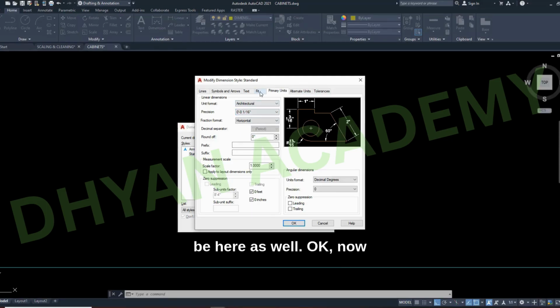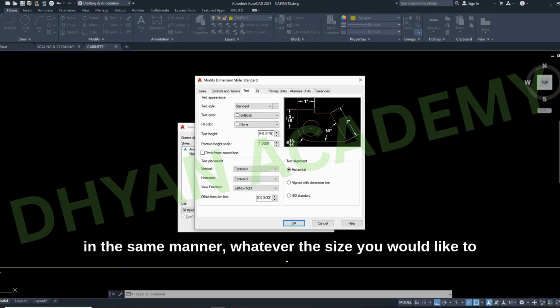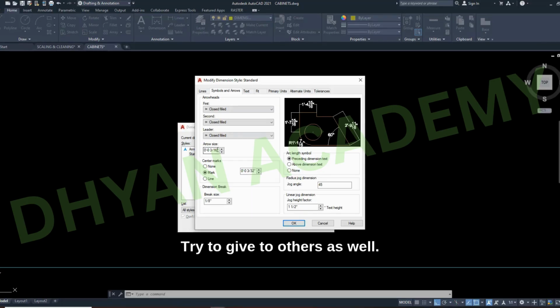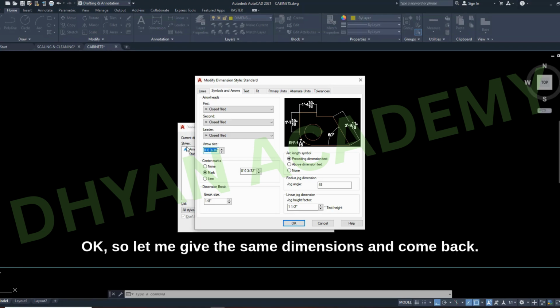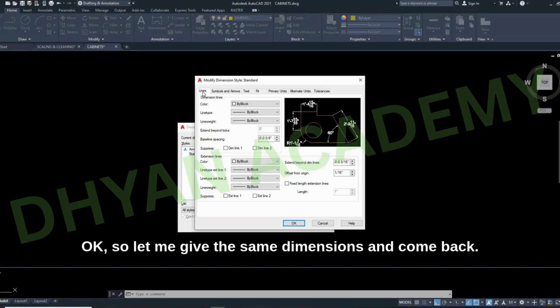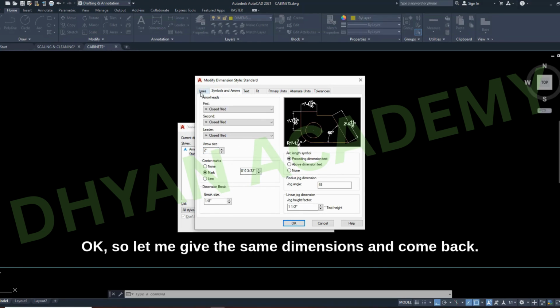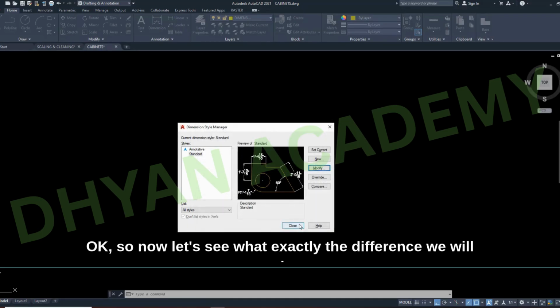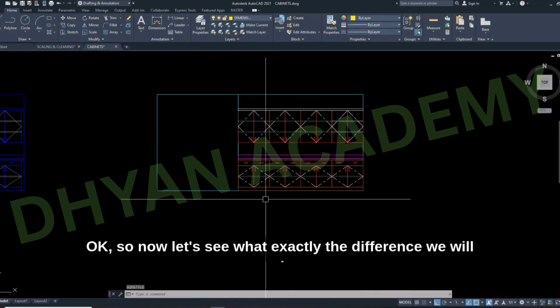Now in the same manner, whatever size you would like to apply, if you want to apply like 3 inches, just try to do it. The same thing, try to give to the others as well. Okay, so let me give the same dimensions and come back. So here also click on OK. Now let's see what exactly the difference will be.